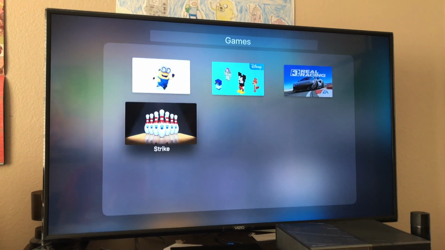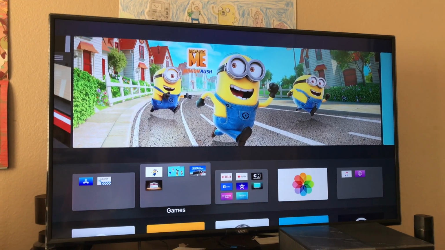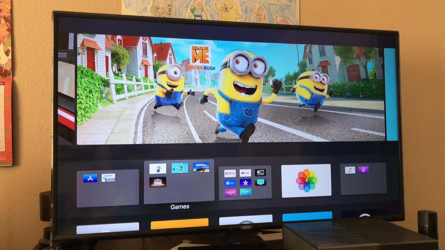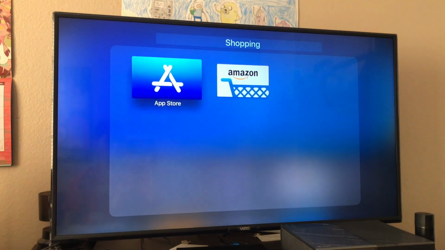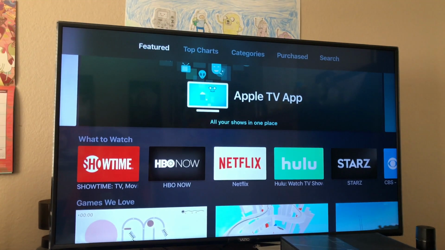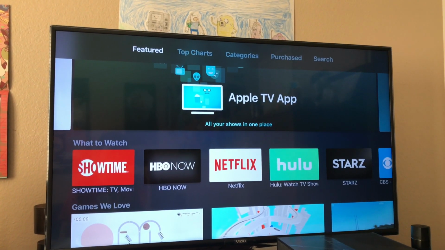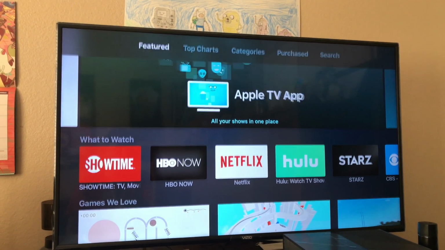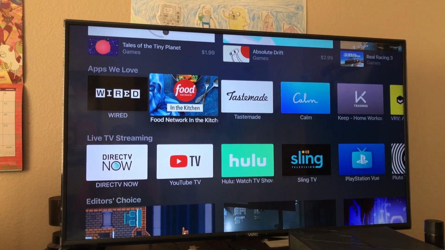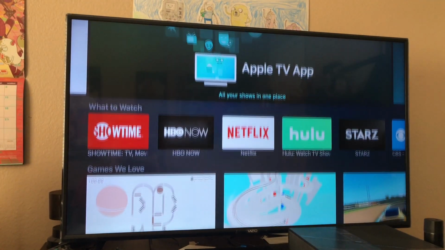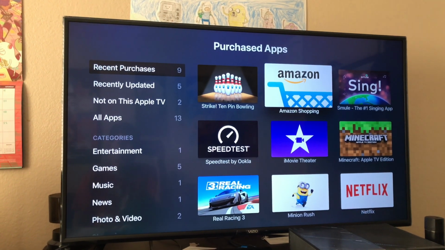So, if you want to install an app, if you are new to the Apple TV, go to the App Store. Okay, I am at the App Store. You can go install any app you want on here. And I am going to bring Minecraft back for this example today.